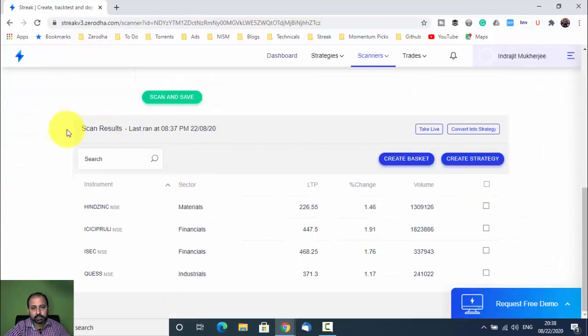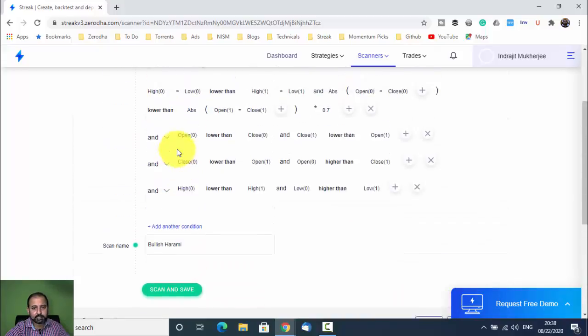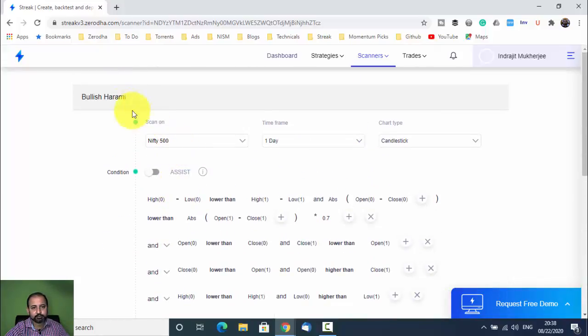Here, friends, you can take the strategy live, or you can also create a strategy or convert it into a strategy. So this is possible. This particular scan you can convert into any strategy. You can see this bullish harami pattern, you can convert it into any strategy. Now I am going back to the scanners once again. I am going to scanners and I am going to Discover.